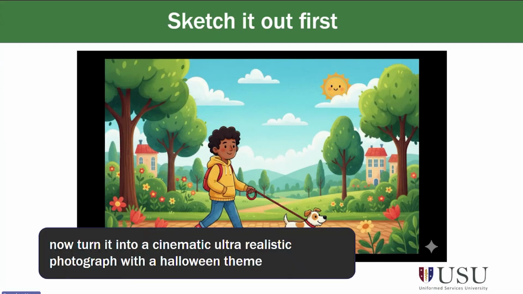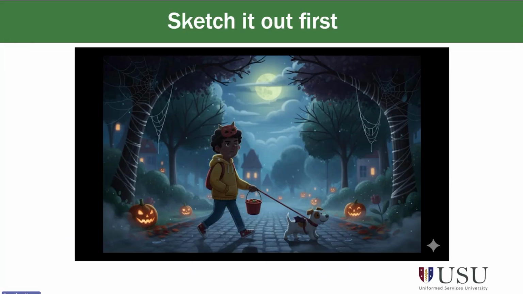So now one more trick here, turn this into a more cinematic, ultra realistic photograph with the Halloween theme. Now, it didn't exactly make it photorealistic, but it totally changed it into a Halloween theme, complete with Halloween elements, a mood. It changed it to nighttime with your full moon, and you've got the pumpkins and everything else.